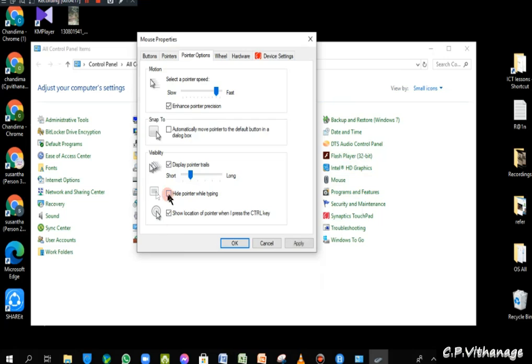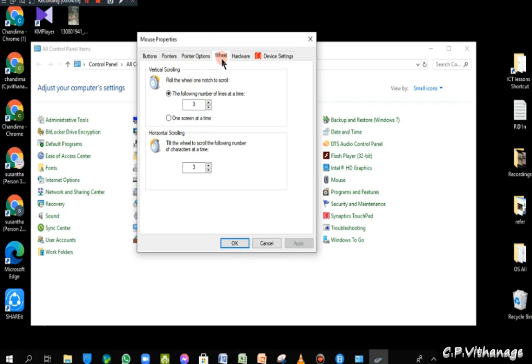The next one is very important. Sometimes you may not be able to find where your cursor is. So if you selected this one, once you press the CTRL button on the keyboard, it shows where the mouse is, this way. Okay, so those are the features in the mouse pointers. And I'm not going to speak about this wheel feature actually, because even though there's a wheel on my mouse, it's not working properly.